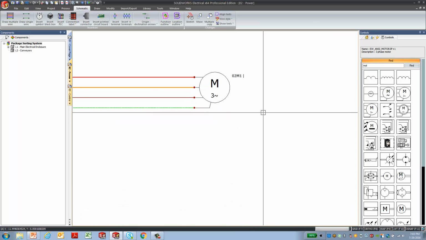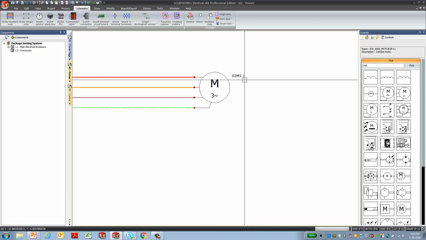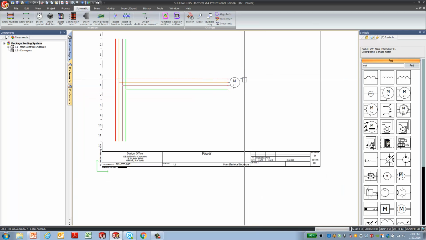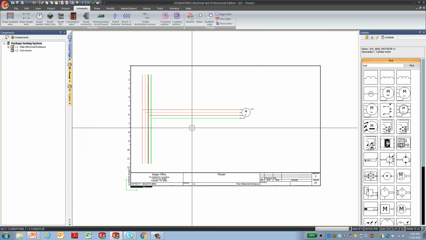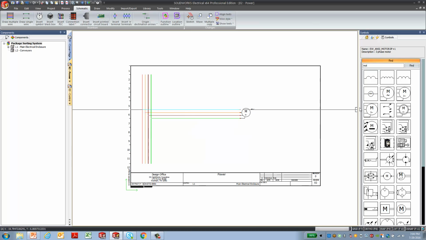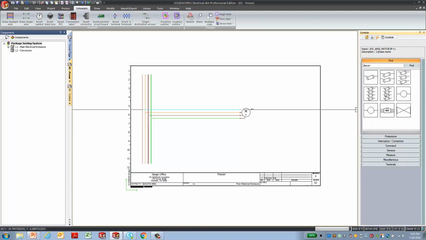You'll also notice that the motor has been given a unique device mark here, 02M1, indicating that I'm on page 2, my power page, and this is the first motor that I've created on that page. With SolidWorks Electrical, we can set up number wiring and device tagging schemes based on any kind of formula we need to. Okay, we'd like to add some protection for the overall system, so let's add in a fuse disconnector.